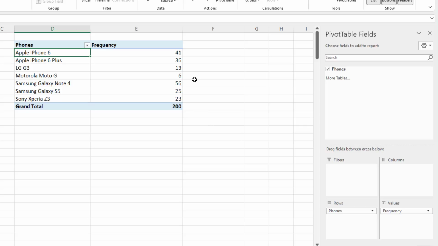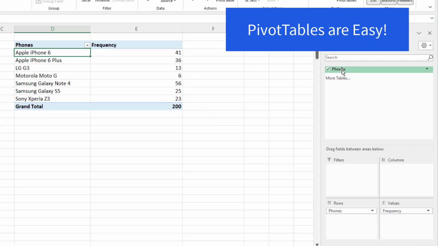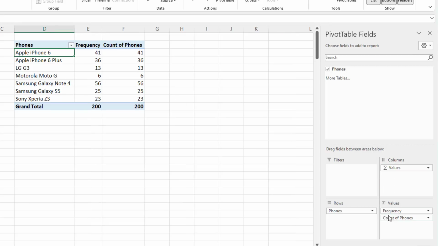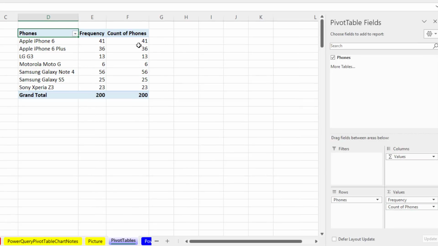Now last video we saw how to do this with formulas, but pivot tables are easy. Click and drag and drop it a second time. We get a duplicate count, but now we want to change the calculation. And in a pivot table, it's easy to do.